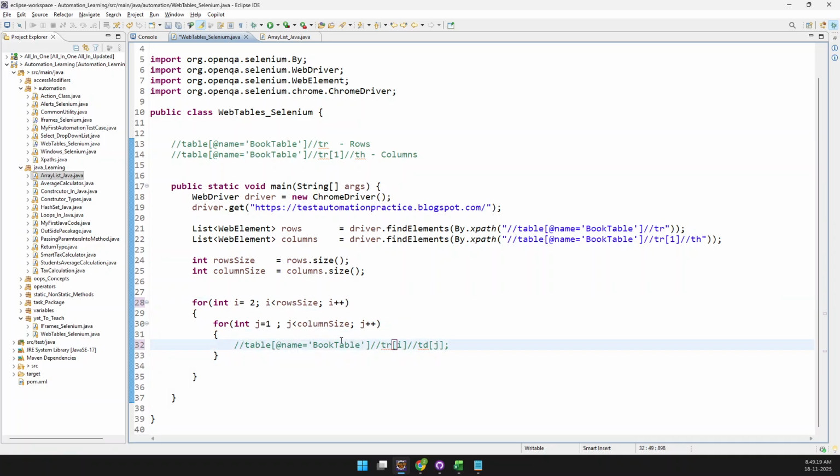So tr of 3, again it will start from 1. Tr of 3, 3 1, 3 2, 3 3, 3 4, 3 5. Again 4 1, 4 2, 4 3, 4 4, 4 5. Again 5 1, 5 2, 5 3, up to 7. So I need to create a dynamic XPath, but here I need to pass the value of I and j.